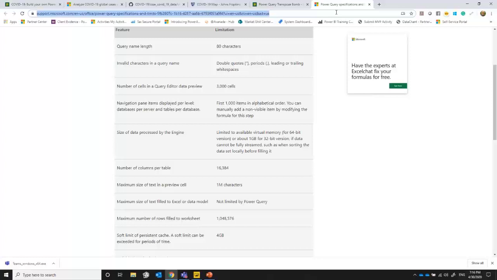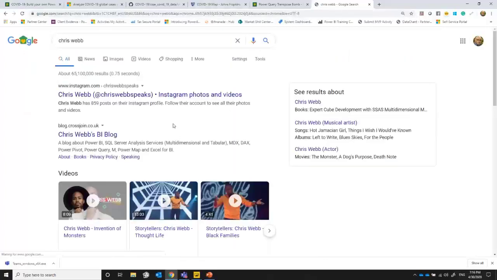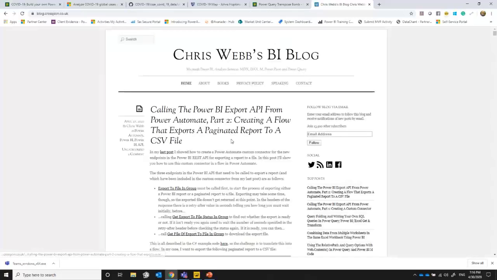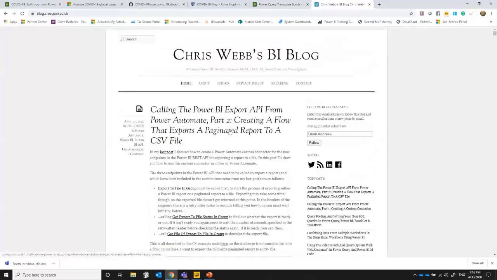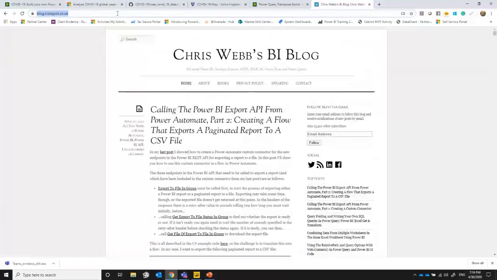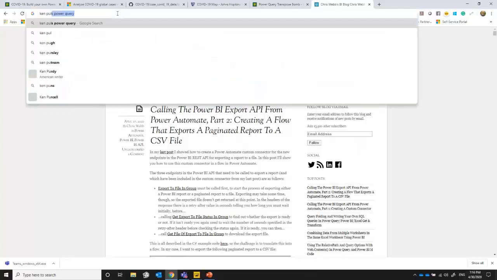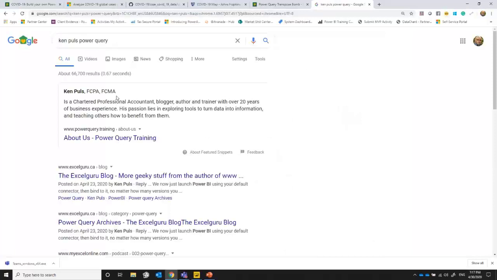For Power Query, Chris Webb has a great blog about everything, these days more Power BI in general, but with lots of Power Query capabilities and lots of M. You also have Ken Puls, and Miguel Escobar, Power Query. The Excel Guru blog is a fantastic resource for Power Query.